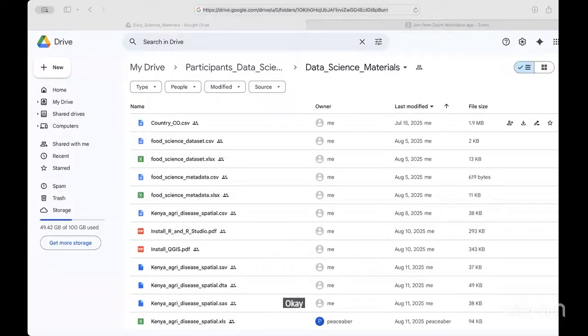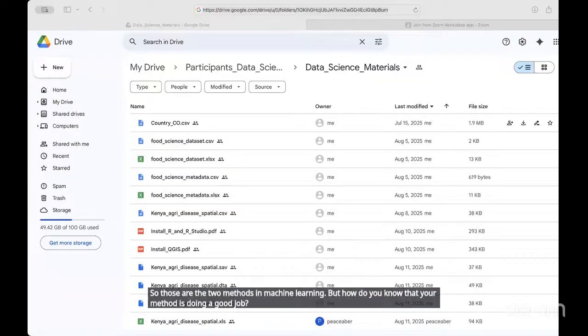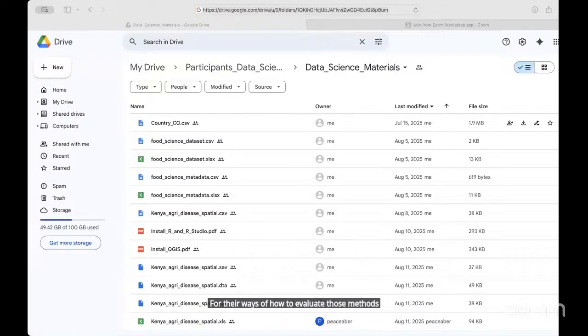Okay, so the last 2 days we talked about regression and classification. Those are the 2 methods in machine learning. But how do you know that your method is doing a good job? There are ways to evaluate those methods. We're going to start with regression. So how will you explore how to measure your model?